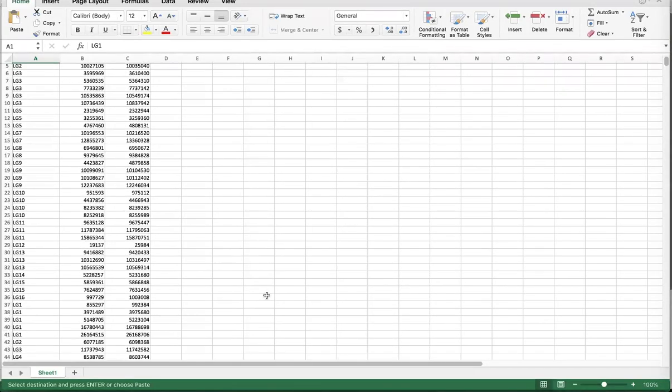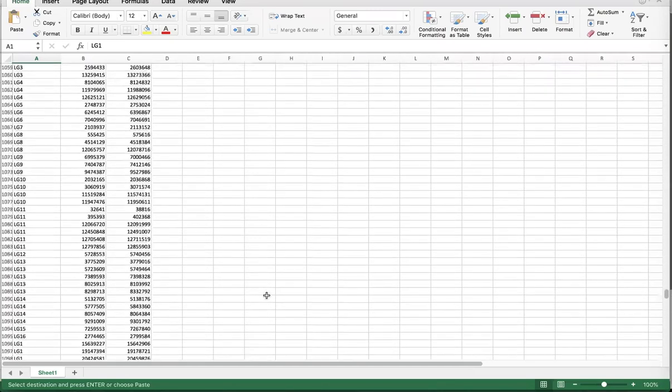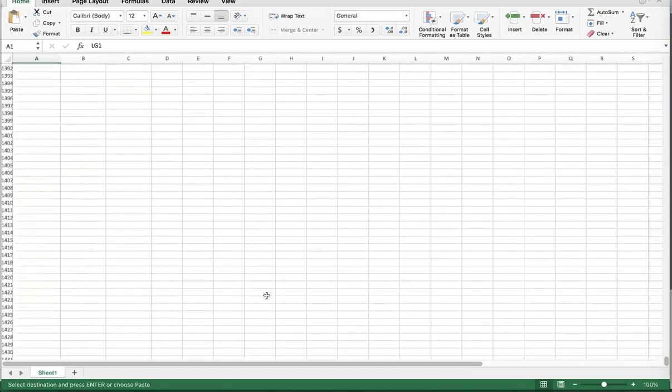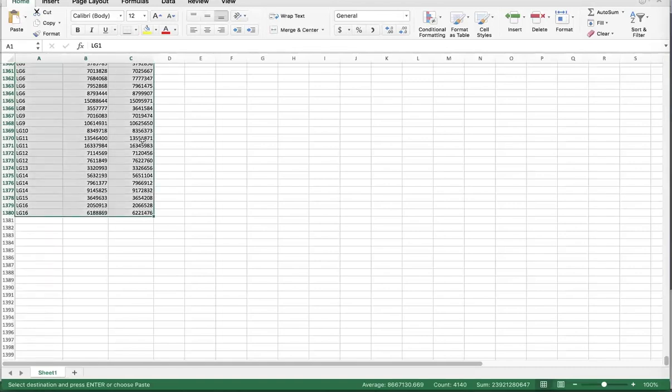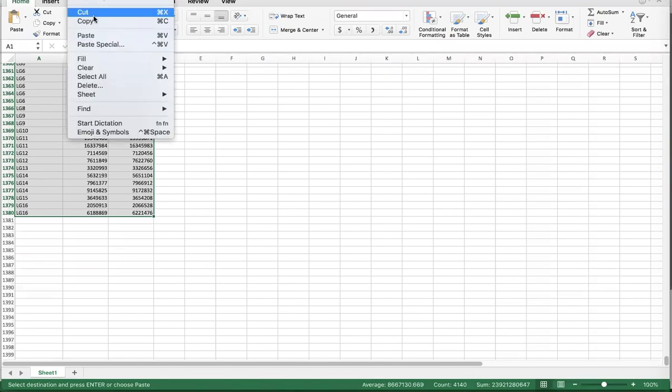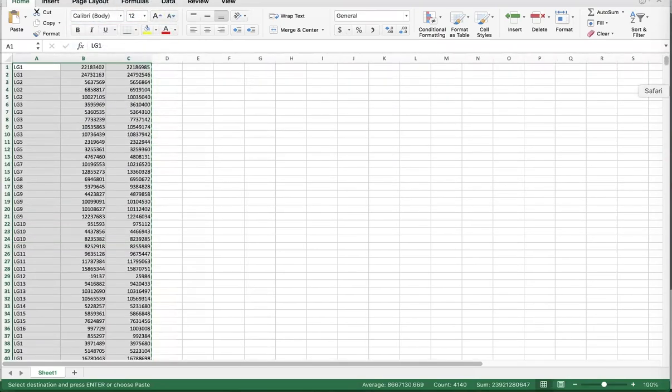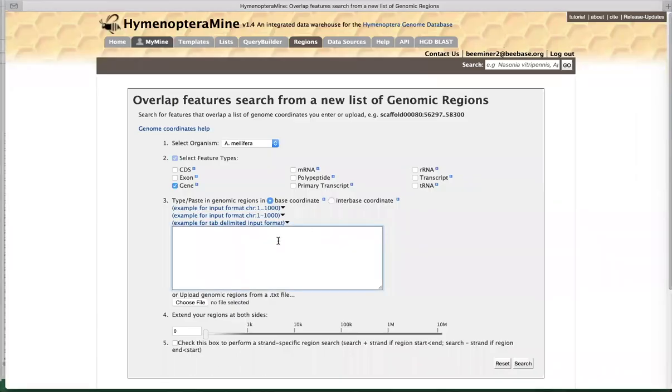One thing that I want to point out also, if you have SNPs, which are usually at just one coordinate, then you still have to have a start and end. And in that case, those would be the same number. So I'm going to copy these into the box.